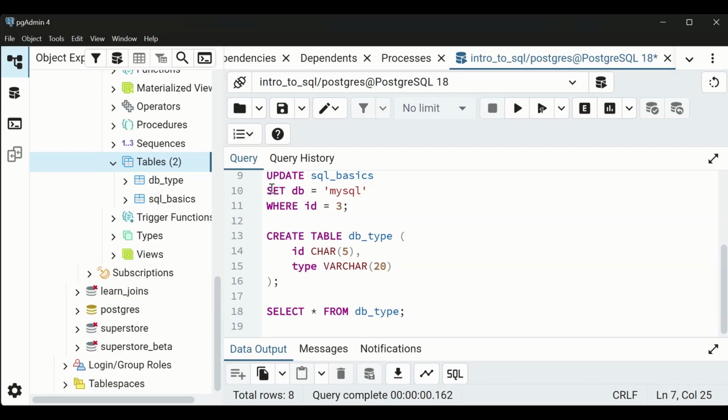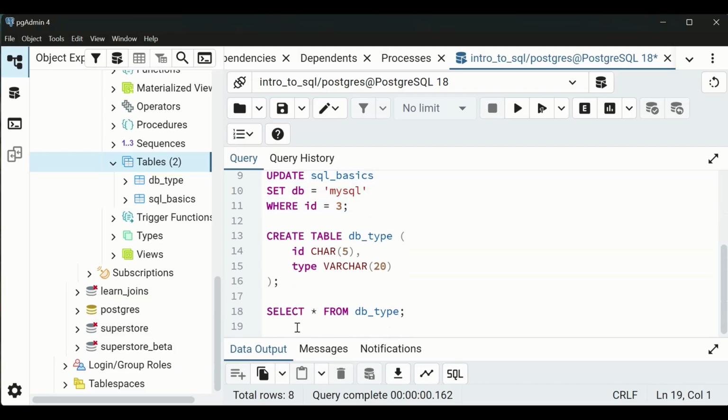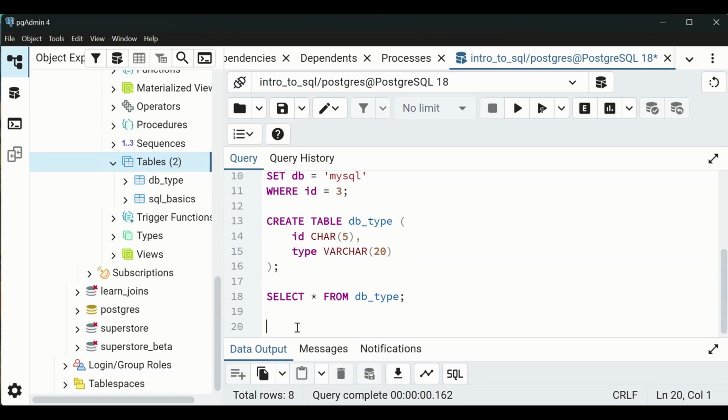Now we have seen update. Remember, this is how you update something. So come here and do update as well. So see, we have done updates.